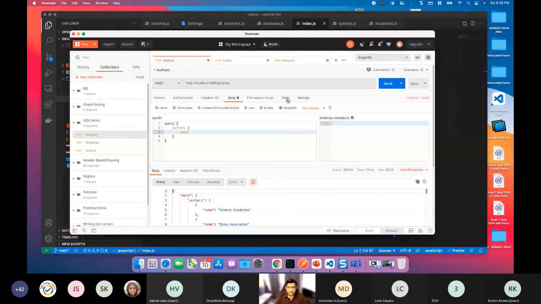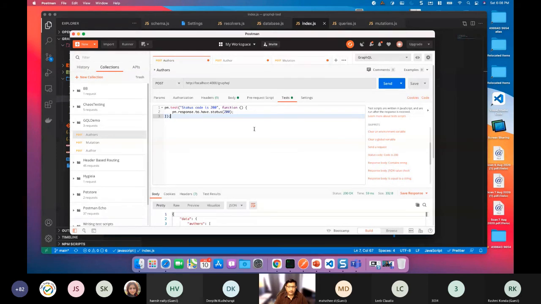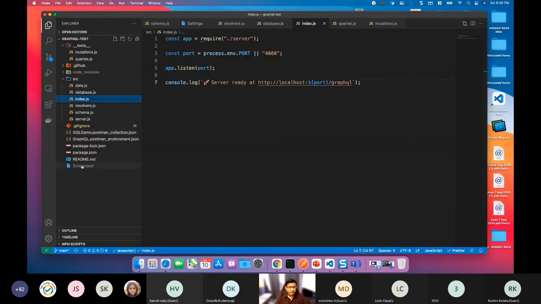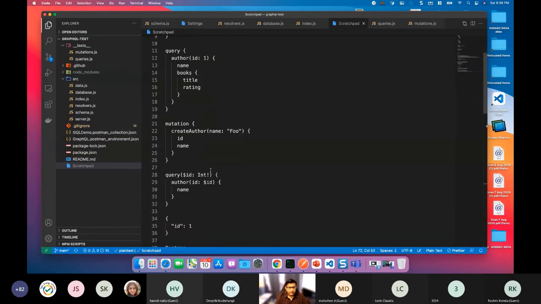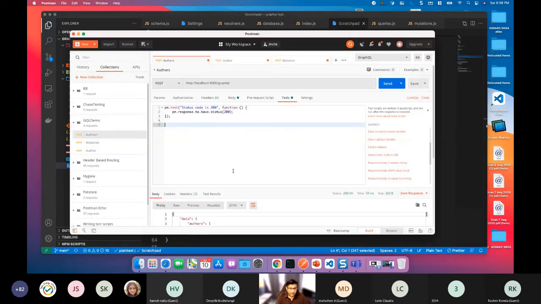We can also add some tests here. So the simplest test is to check whether it returns 200, because GraphQL will either return 200 or 400. 200 is for success, but it can also have an exception coming from the backend. And 400 is something where the GraphQL server doesn't like the request, it will return 400. So let me quickly add one more test case here. I have something in my Scratchpad. Let's say I want to check whether the values that are returned are as per the expectation. I can do that in here.